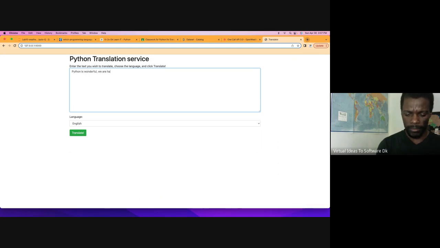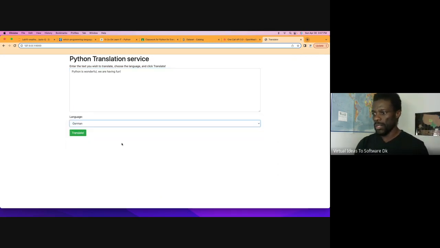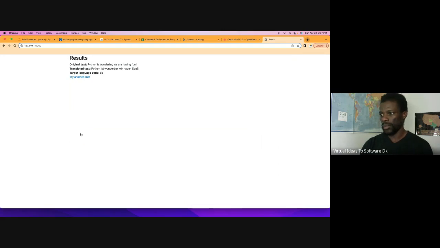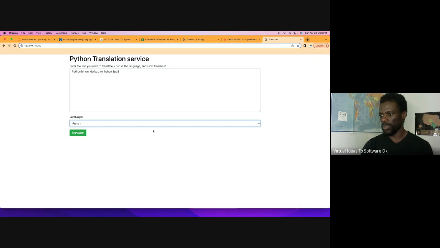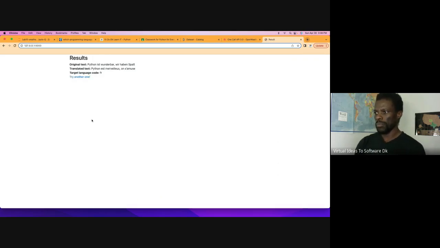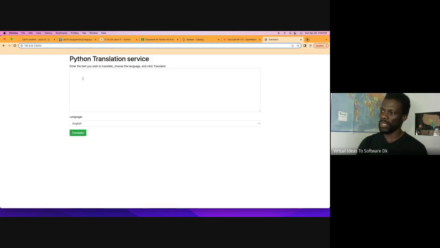We are having fun. See if we can translate this to German. Hopefully somebody in here knows German. Python is wunderbar, right? Does that sound right? Does anybody here know German? Yeah, I think that looks good. Okay, all right. So let's try to translate it from German to French and see what happens. We translate that. Python est merveilleux, on s'amuse. So yeah, when you do that, it automatically detects what language you're coming from, and then it gives you another language.